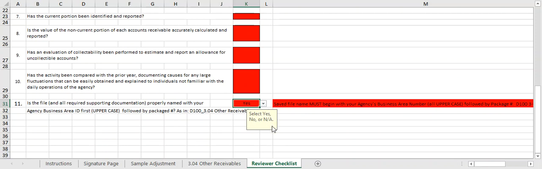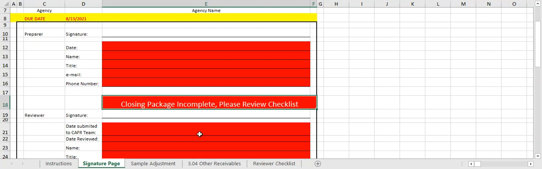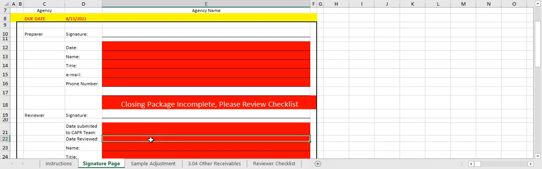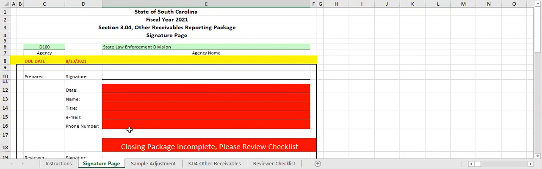Once you go through and save all your information, this closing package error right here should go away. The only other thing that's new on this package is the date submitted to the CAFR team, and this should be the date that it is emailed into the inbox. It can be different from the date reviewed. So if you review it on Wednesday but you submit it on Thursday, then your dates would be different. And that is a very high level overview of the other receivables package.